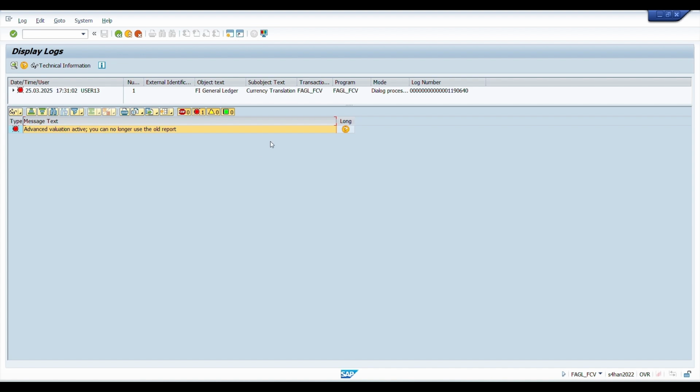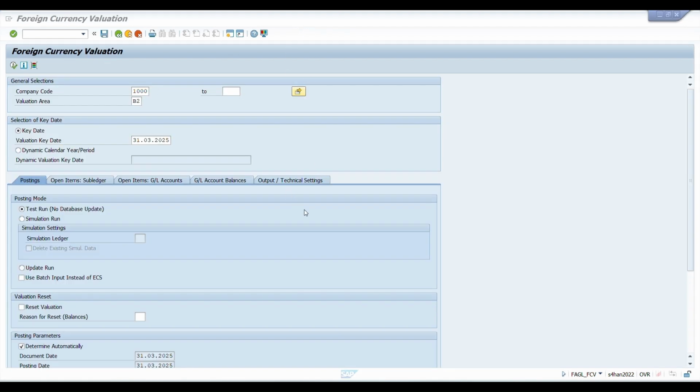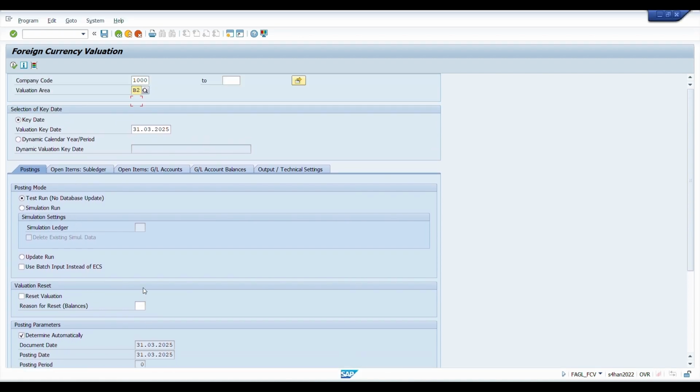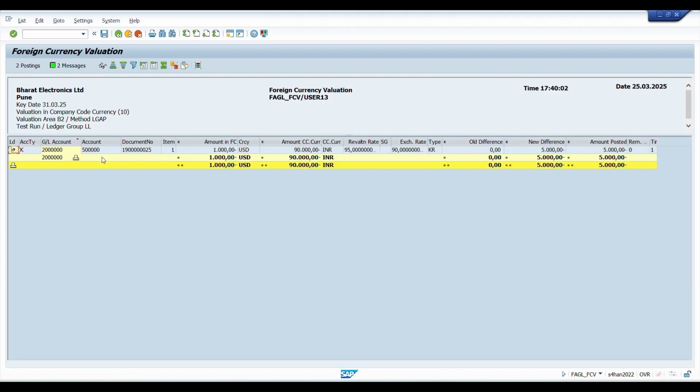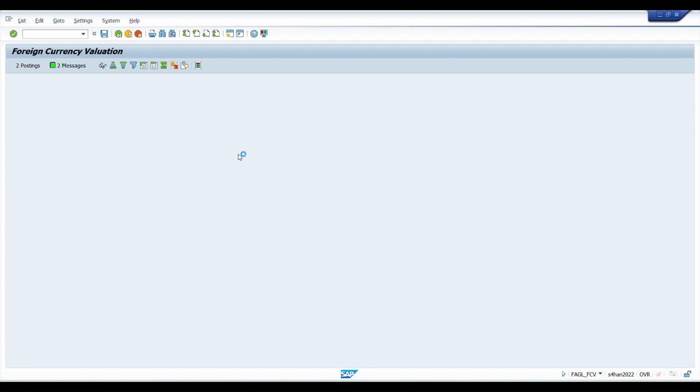Okay, let me see if I have another company code with the classic one. Yeah, because advanced foreign currency valuation is activated for the leading ledger, I have configured another valuation area with the local ledger. All the details remain the same here. Now I'm executing it. You see, this is exactly the same, only the ledgers I have configured differently.